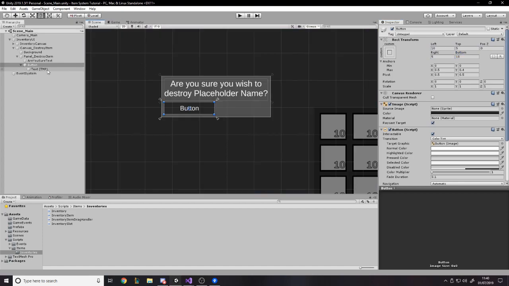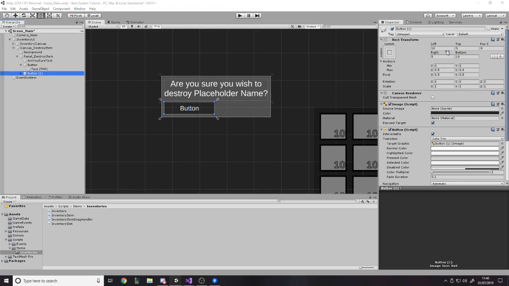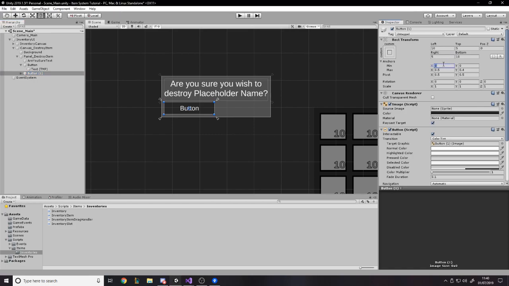And then we're going to duplicate this button, I guess. And then this other button is going to be the cancel button. So I'm going to put the cancel button on the other side. So the min is 0.5 and 0, and the max is 1 and 0.4. Yep, so that's okay. And then we just set 5, 5, 10, 10.